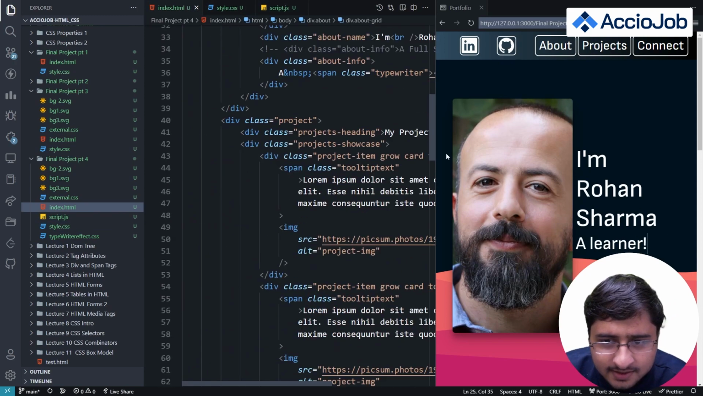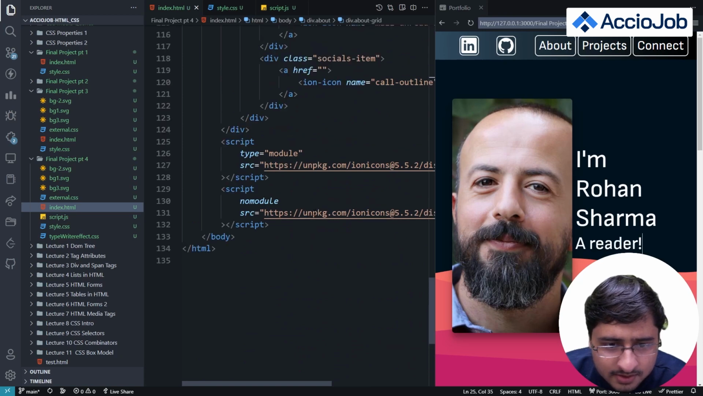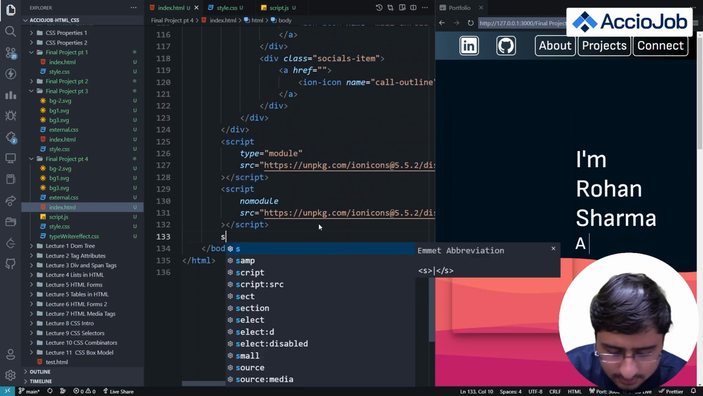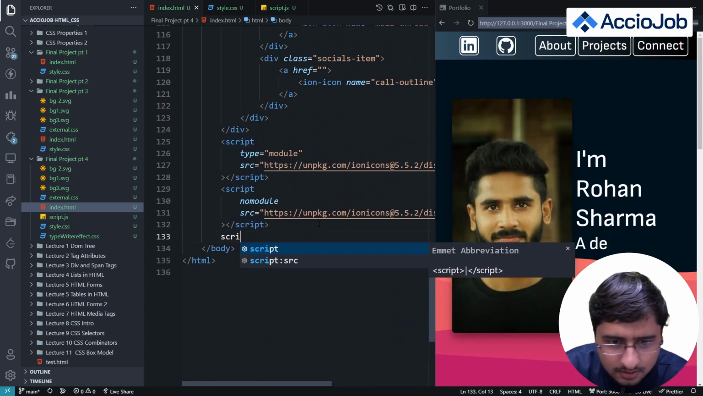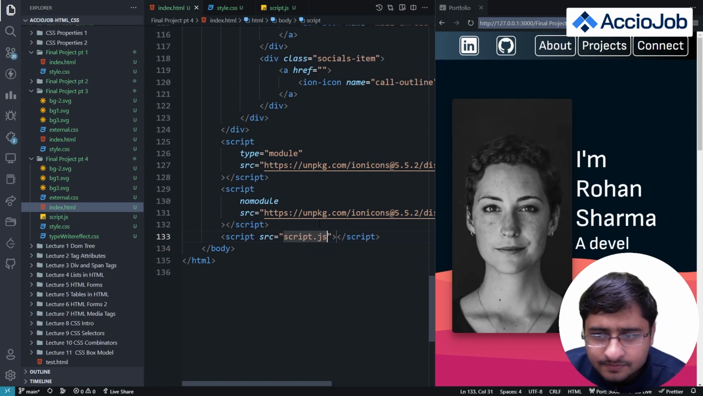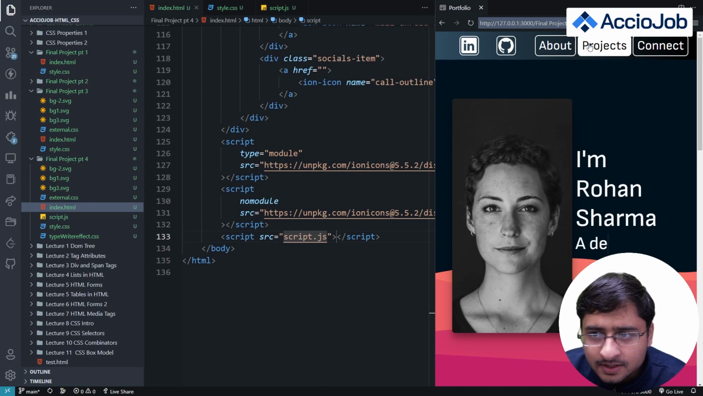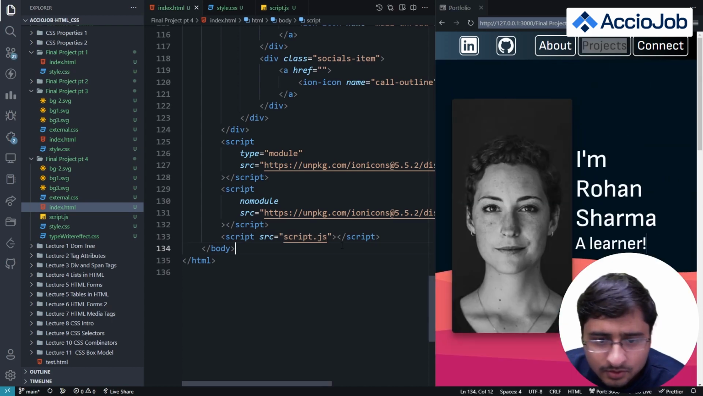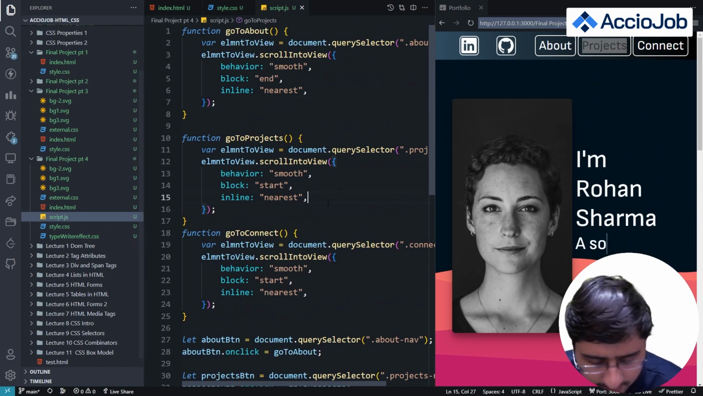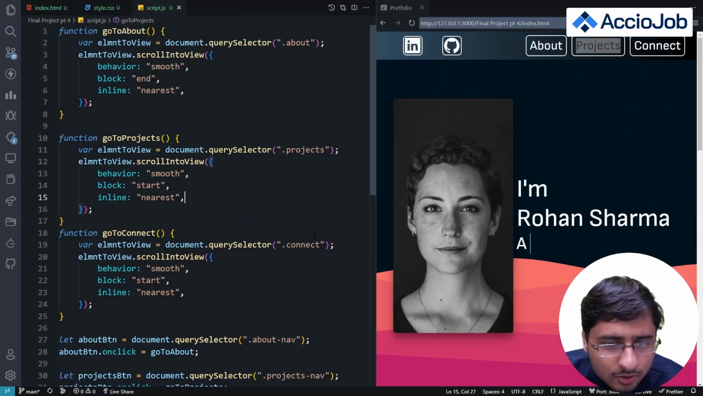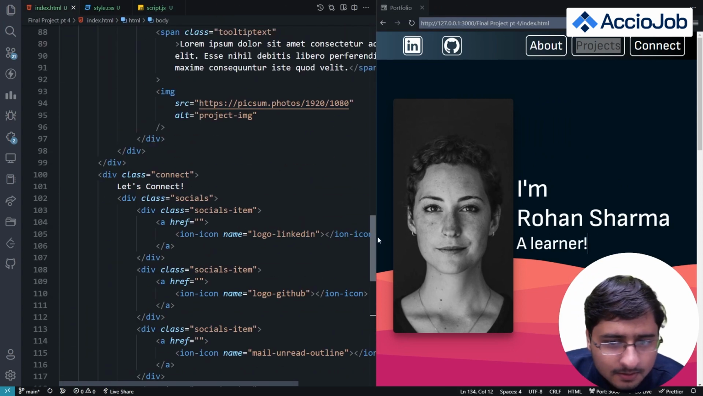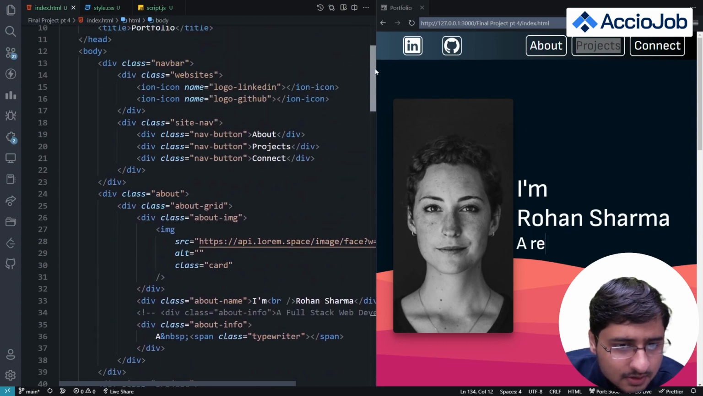I'll just provide this script also at the very bottom of my page. I'll just call it script, script src, script.js. Okay, so now when I click this, when I click projects, definitely I have to change some classes here. So just give me a second. I'll just close this. Okay, dot projects, dot connect, dot about.